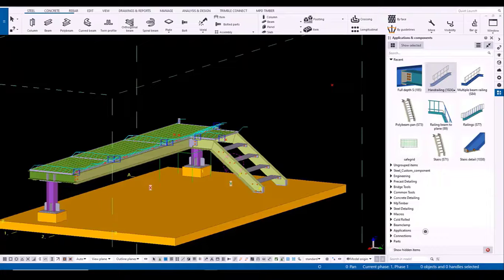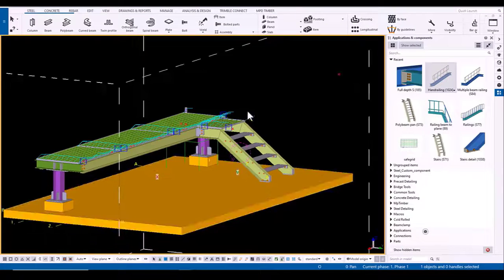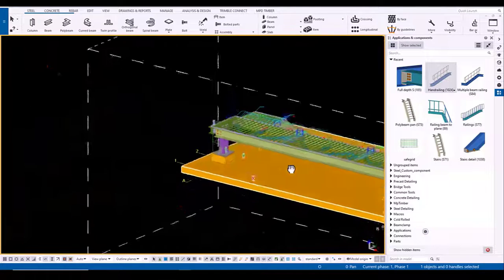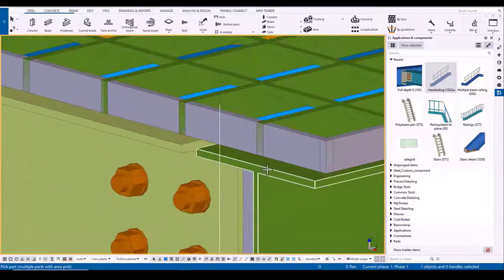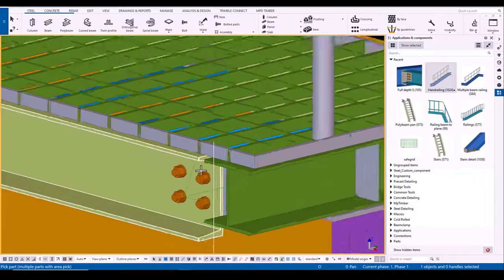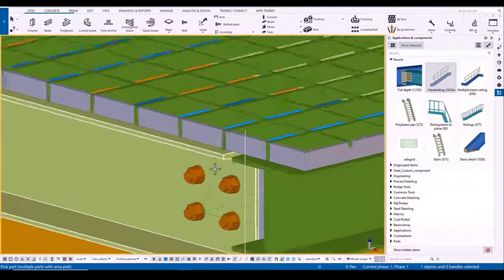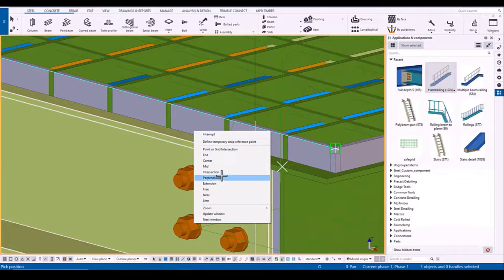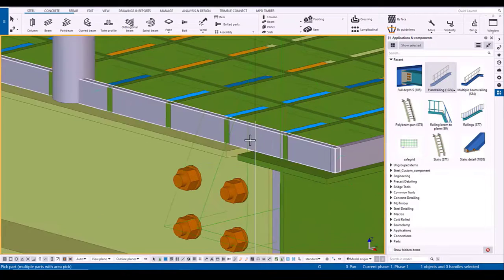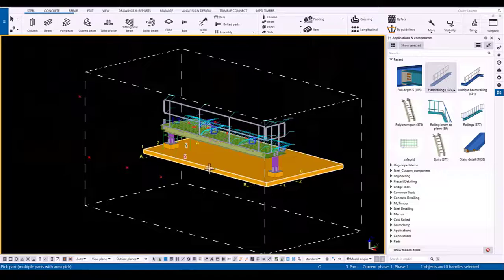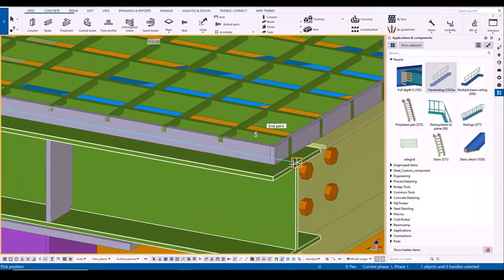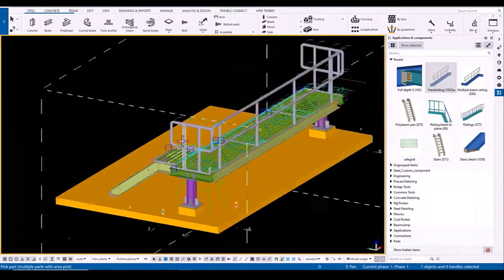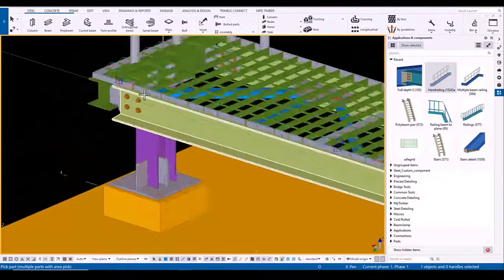So first we need to go to application and component and select the handrail. For example, we are selecting here 102 for connection. After selecting this icon, select the component and pick the midpoint of this component. Then the handrail will be automatically generated here. In the similar way, select another member and select the pick point. In the similar way, we are selecting this beam and pick the midpoint of this beam.